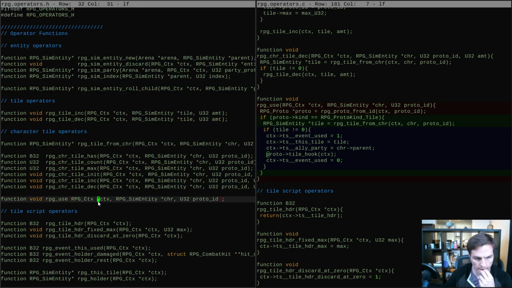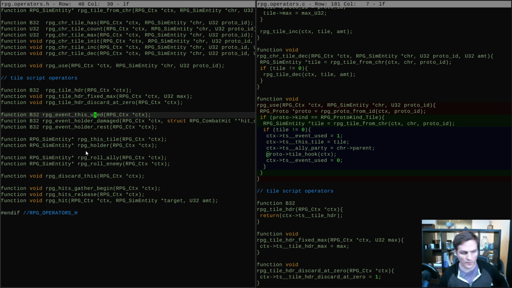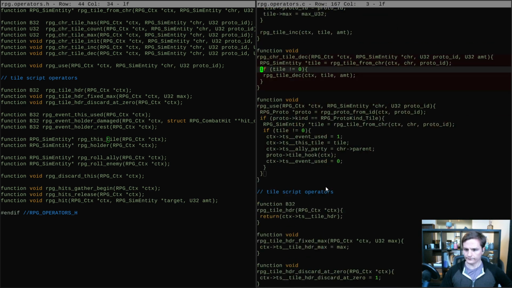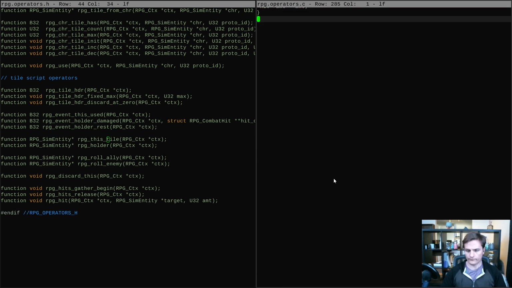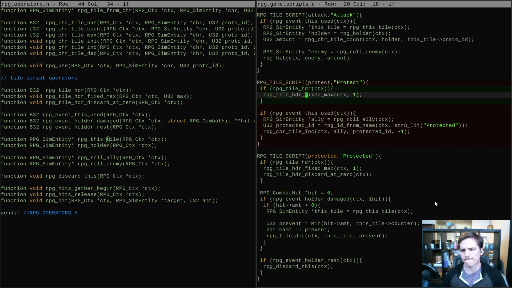Looking at what we did with operators here. Yeah, we need to do a pass in the entity system for some of this, like the freeing thing, roll ally, roll enemy, header fixed max, header holder damaged, holder resting. I mean, this seems like a good start. Let's look at those scripts again. Game scripts.